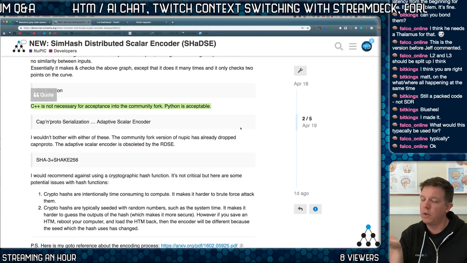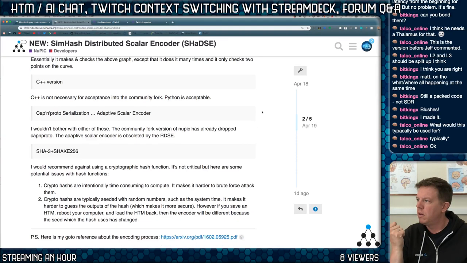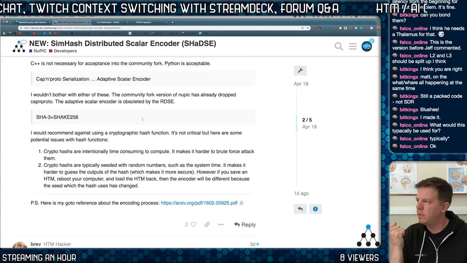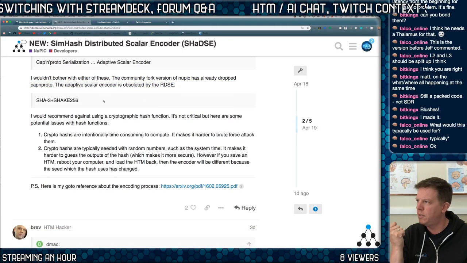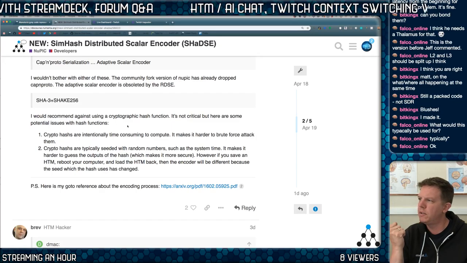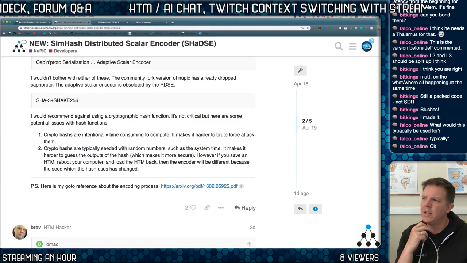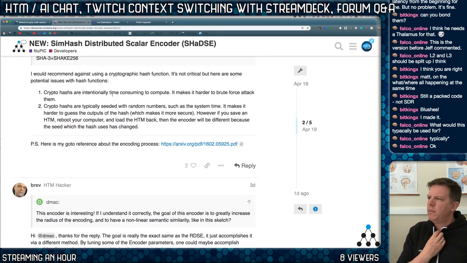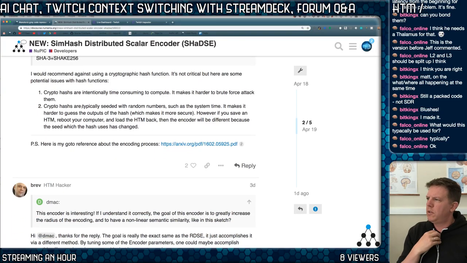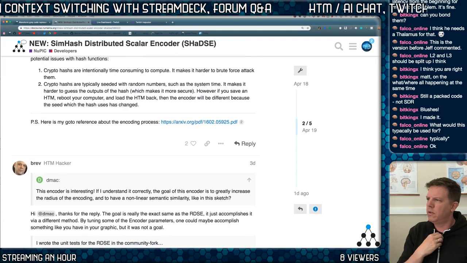Python is acceptable for an encoder. The adaptive scalar encoder is obsoleted by the RDSC. I would recommend against using a cryptographic hash function. It's not critical, but here are some potential issues. Time consuming to compute, typically seeded with random numbers. Okay, very cool.